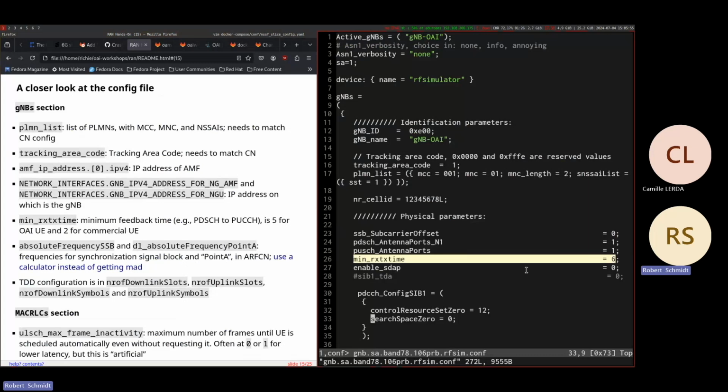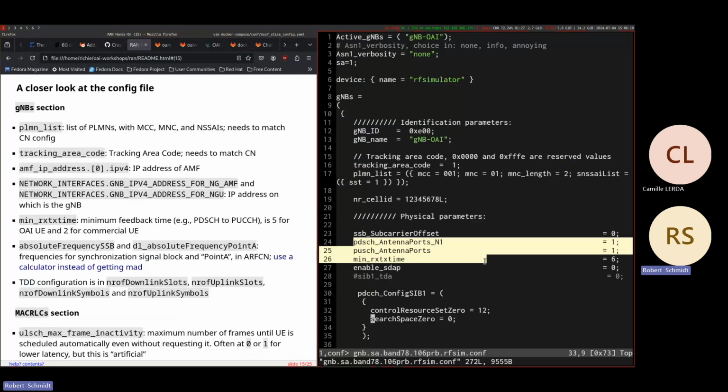There are a couple of other things. For example, you can enable and disable SDAP if you have heard about this. You can also activate multiple layers, or actually multiple antenna ports. There we get really into details which are a little bit complicated. But basically here, when this is both set to 1, then it means single layer, single antenna port, which will then translate to single layer.